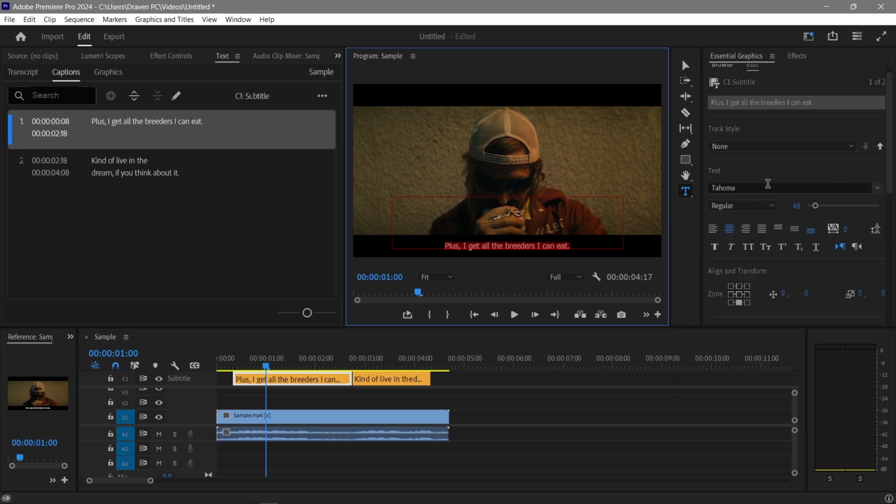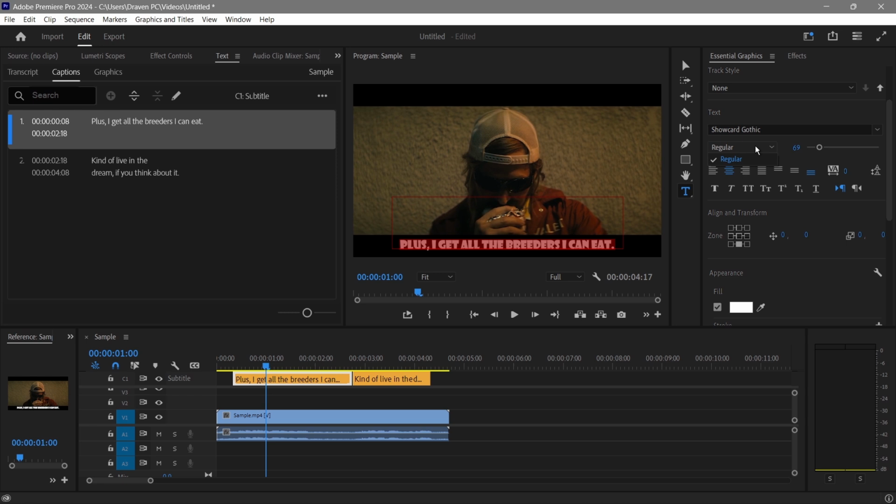Okay, I have to select it, and then we're going to choose Show Card Gothic, just for you to be able to see. And then you can adjust here the font size just like so. And then you can click this one in order for you to check if there's any style here like bold, italic, and so on and so forth.